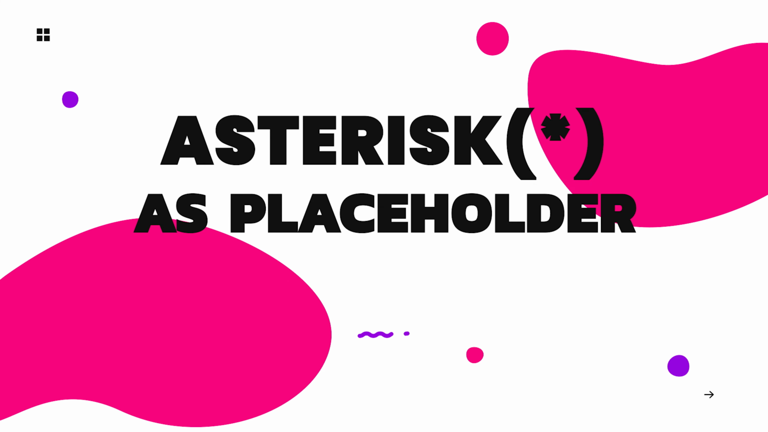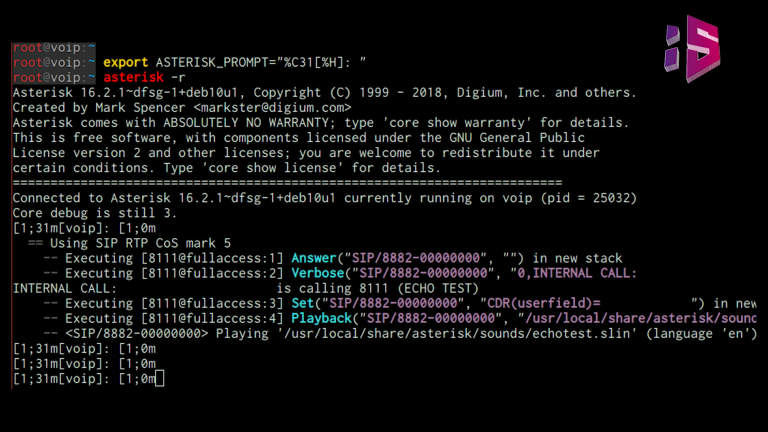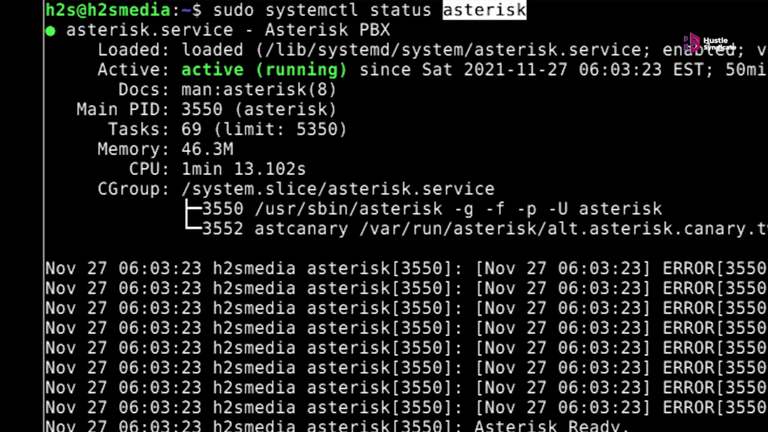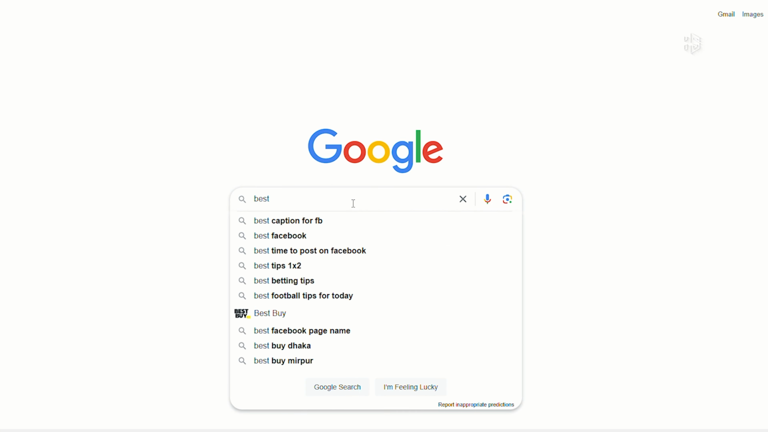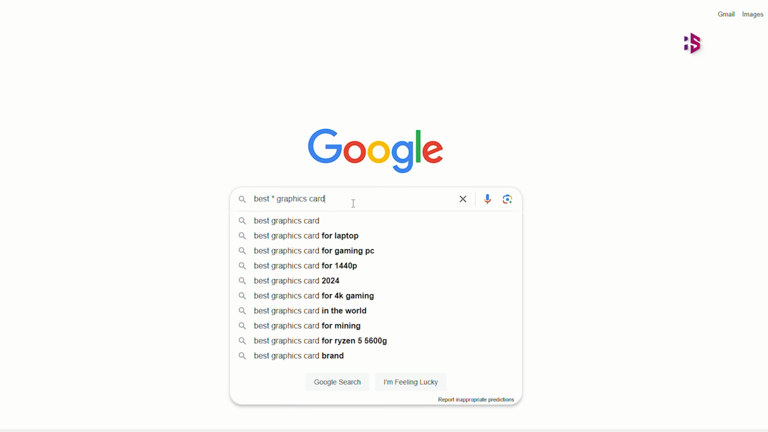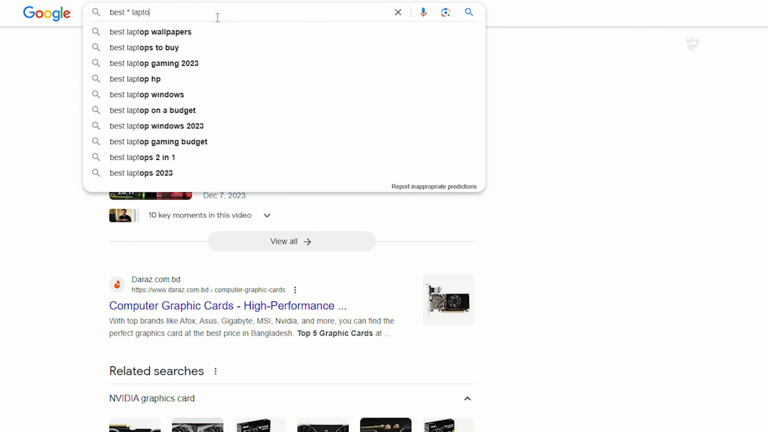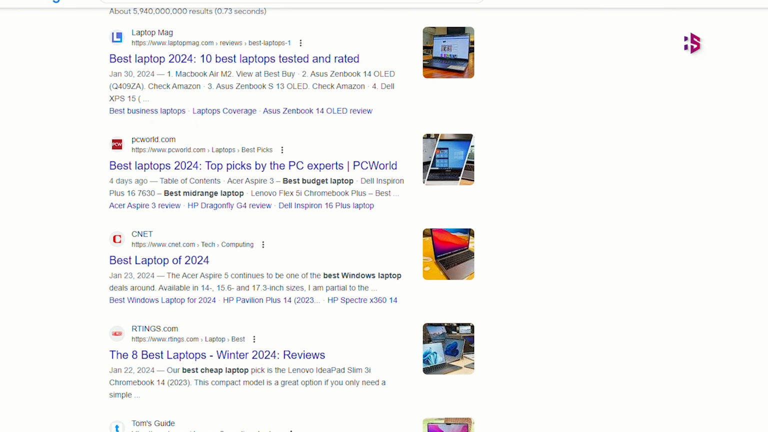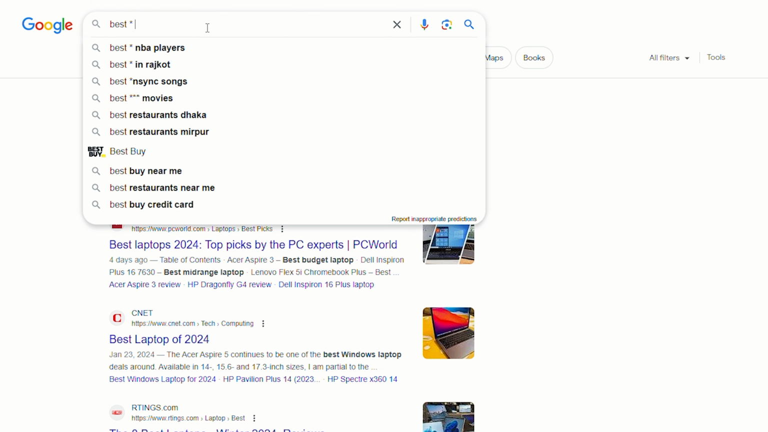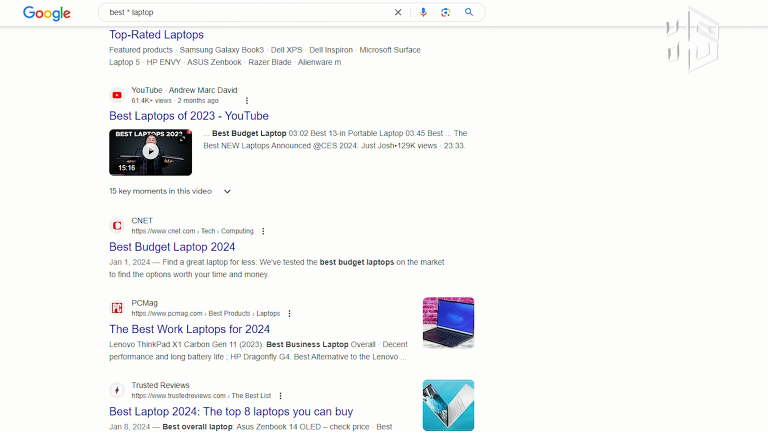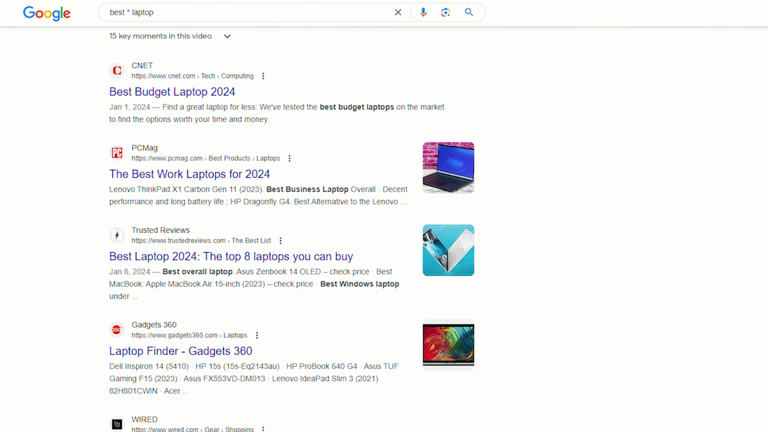Asterisk as placeholder. In operating systems like Linux and DOS, the asterisk typically denotes one or more unspecified characters. Similarly, in Google searches, the asterisk serves as a placeholder with a comparable function. For instance, entering best asterisk laptops in Google will retrieve results that begin with best and end with laptops, filling in any words in between. Consequently, with best asterisk laptops you'll discover results like best budget laptops, best Mac laptops, best Windows laptops, best overall laptops, and so forth.